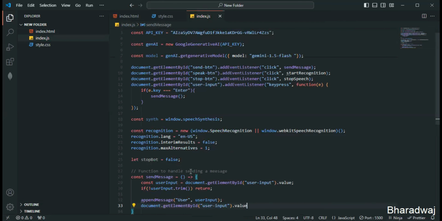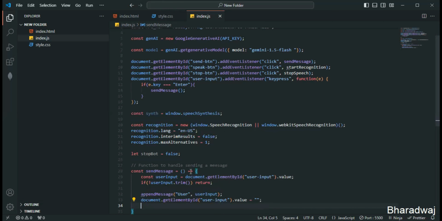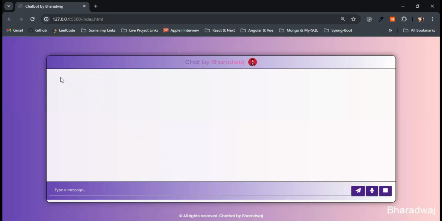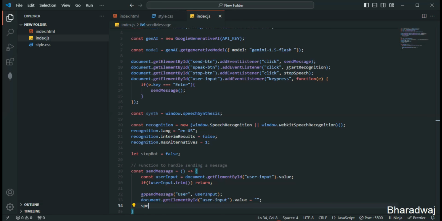So we'll just set the value to empty string. What we have done is cleared the input field after appending the user's message to the chat. Next, let's speak the user's message. Whatever message we have appended for the user, that message will be spoken aloud.